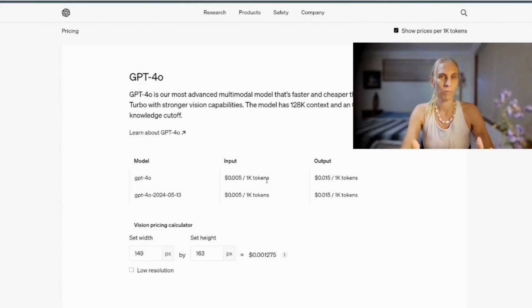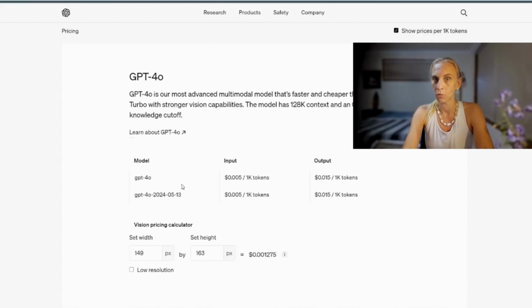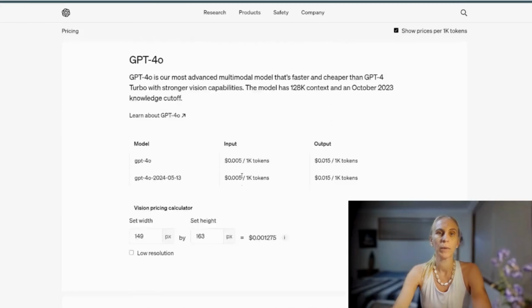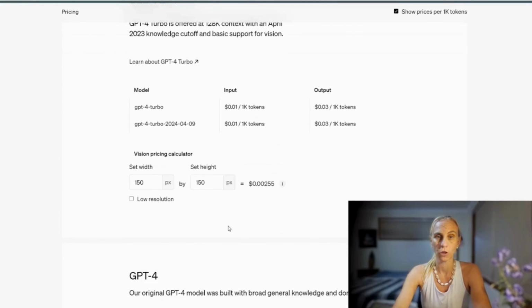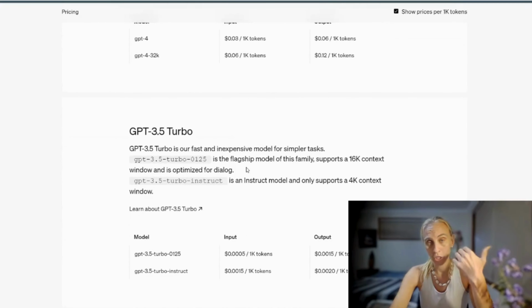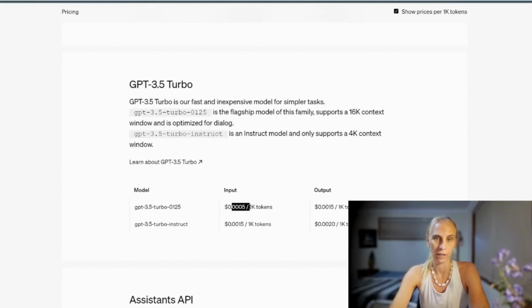GPT-4 Omni is the model that I'm going to be using in this demonstration. However, I have been using GPT-4 Turbo because Omni was only just released a few weeks ago. So there should be improvements. However, let's look at the prices. To pass 1,000 tokens to the model is half a cent. To receive 1,000 tokens is 1.5 cents, compared to double the price here on GPT-4 Turbo. And then GPT-4 is even more expensive than that. However, if you are looking for a much cheaper model, GPT 3.5 Turbo is a fraction of the price.